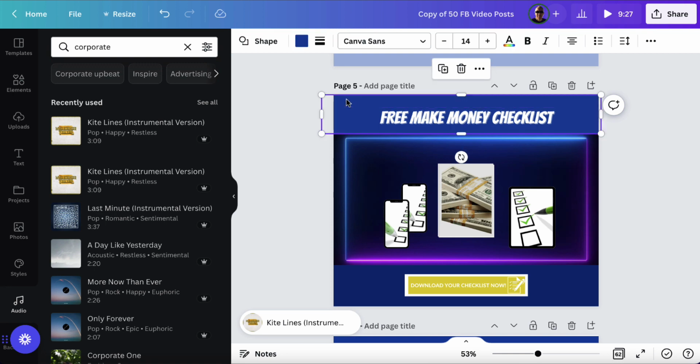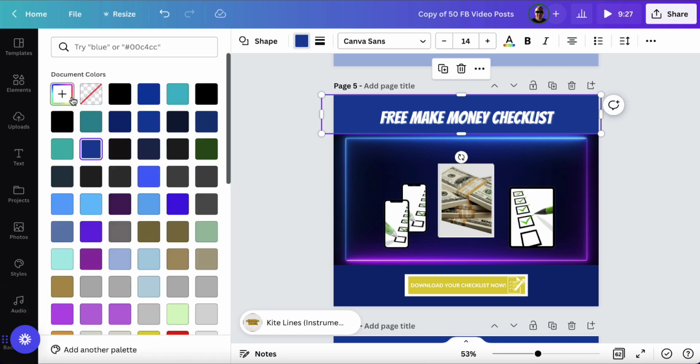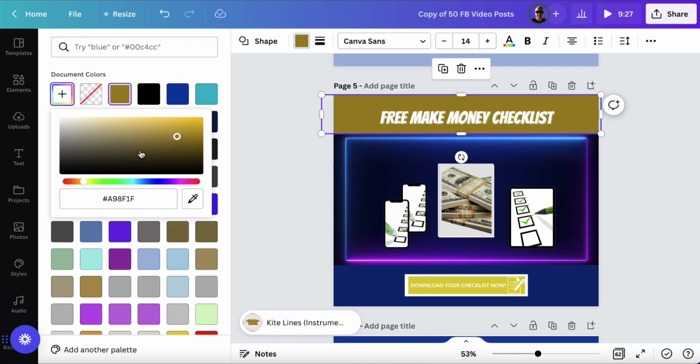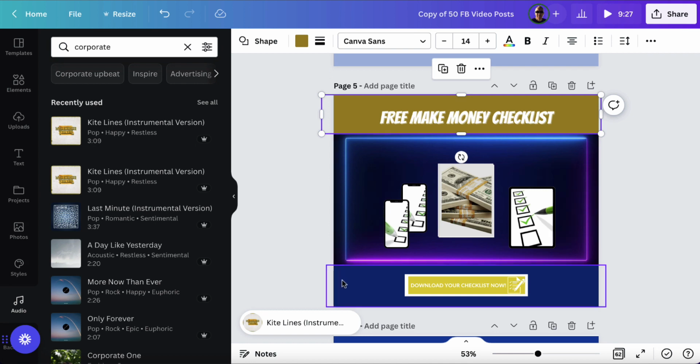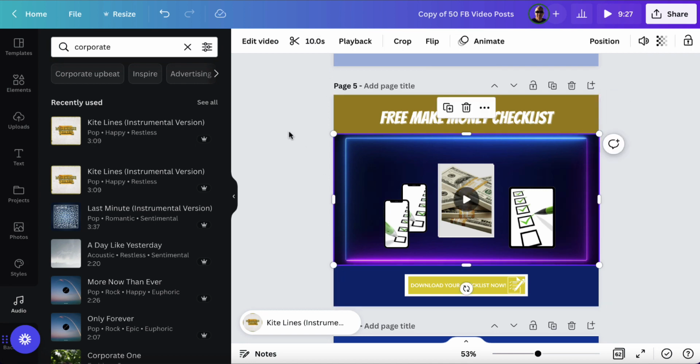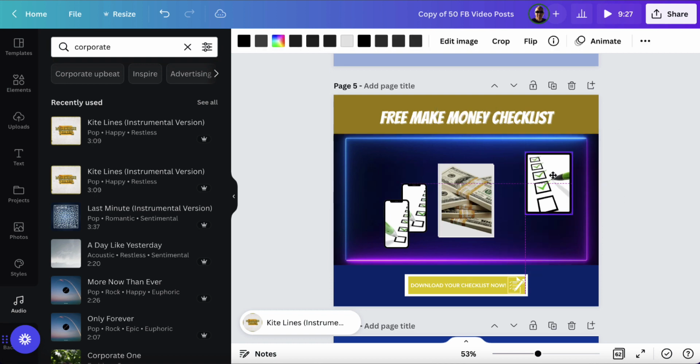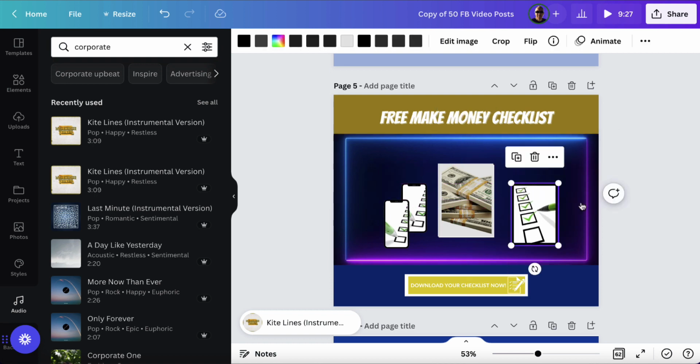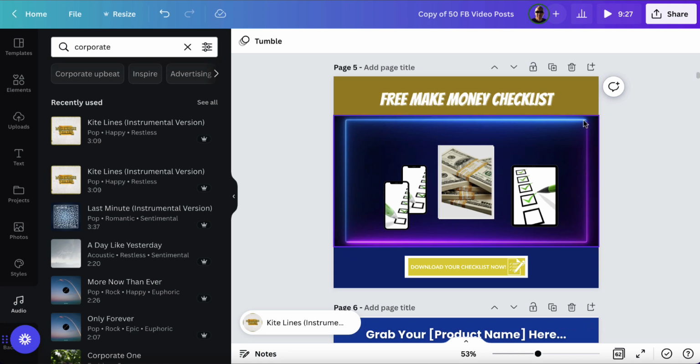Maybe you want to change this blue background color. So we can click on this, go to document colors and choose something like that. We can change the background color of a whole bunch of stuff. We can rearrange these images if we want. We can kind of move stuff around. It's super simple to do. And once you've got this, then again, like you say, download it as I showed you previously, and then you would just upload this to your Facebook page, your Facebook group, maybe Instagram, etc. And you can use this.